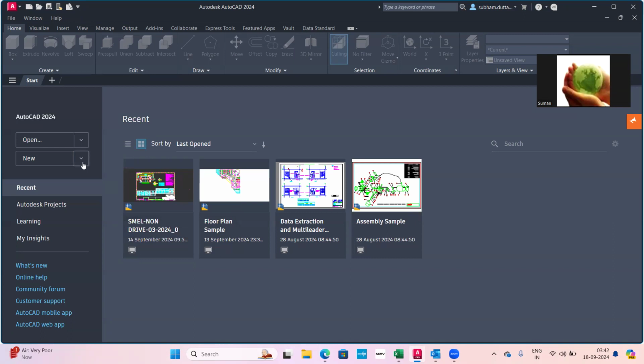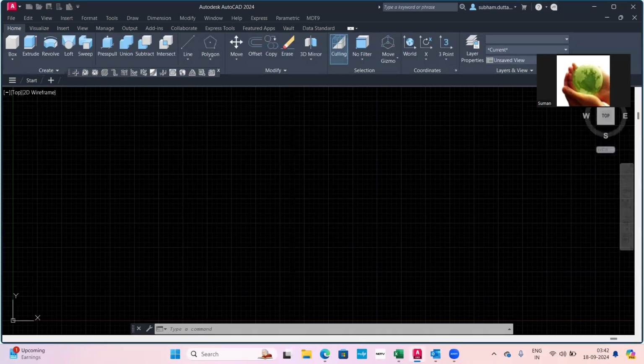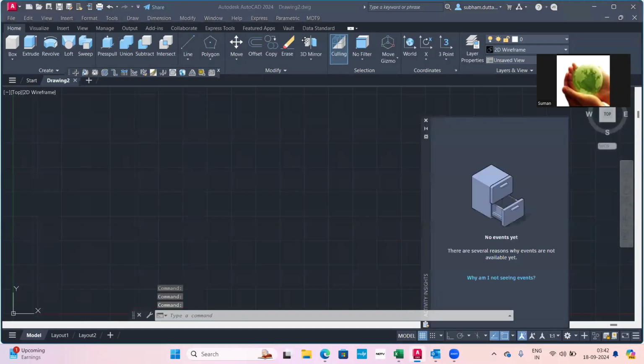In this session, we will see how we import a survey file into MDT, and then how we do an earthwork calculation, a grading according to the surface in MDT. So first of all, we click on the template AutoCAD.dwt, and then I go to the option where you can see this is the MDT icon.